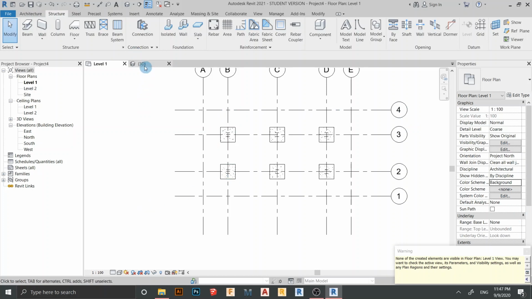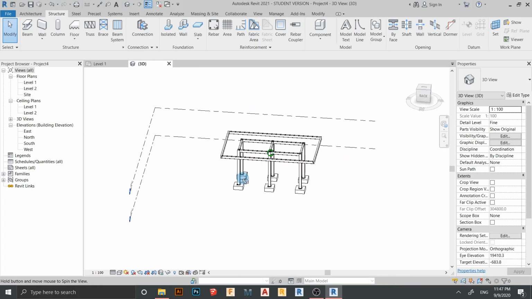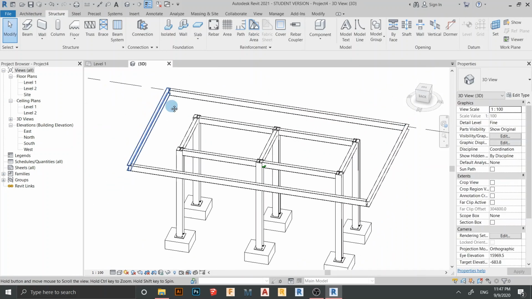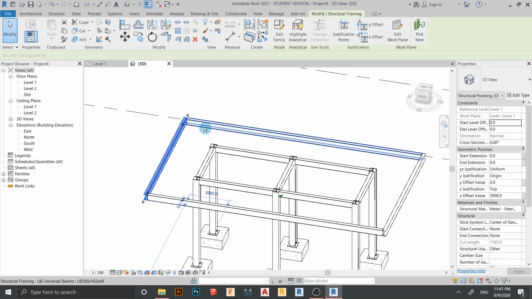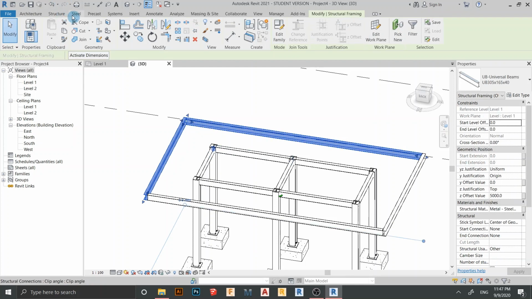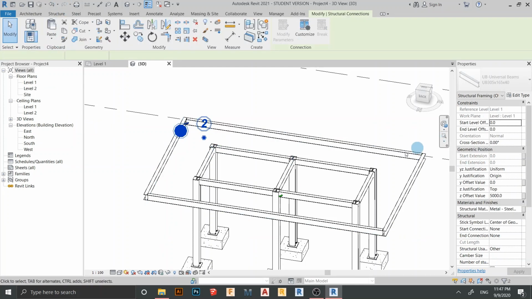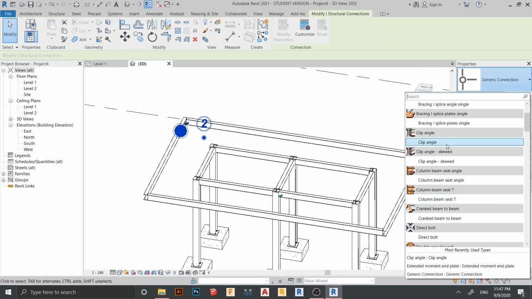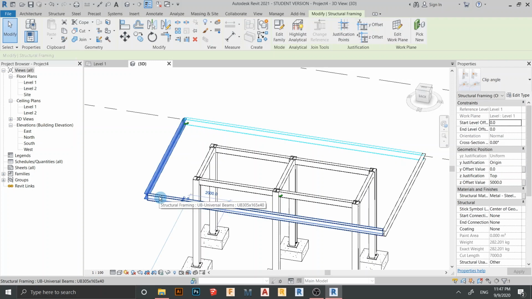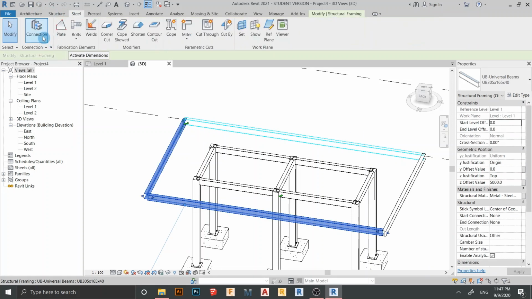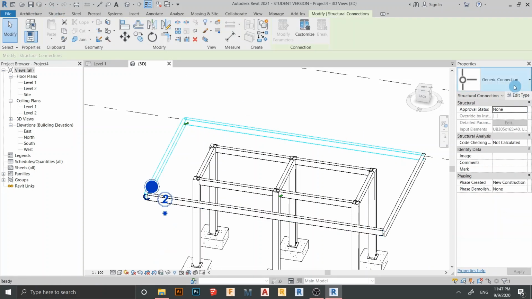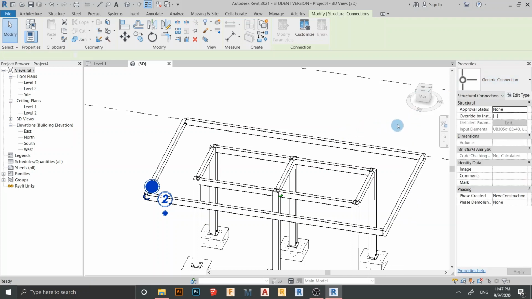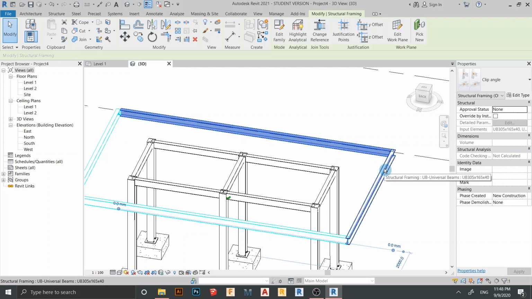I'm going to my 3D here. Okay, these 4 guys you need to add connection to also, so I just add connection for these 4 guys. Drop down, find clip angle, and this guy also. Steel connection. Drop down, find clip angle, and this guy also.